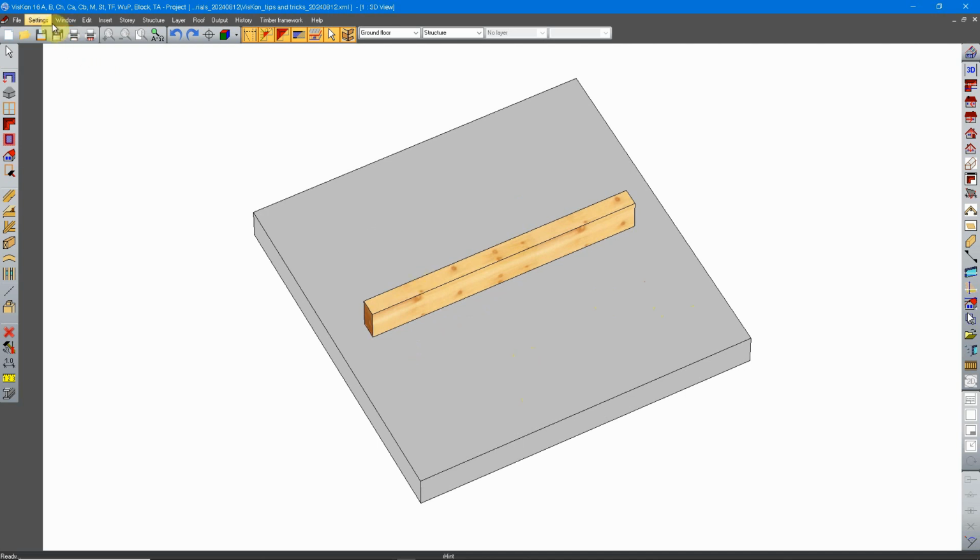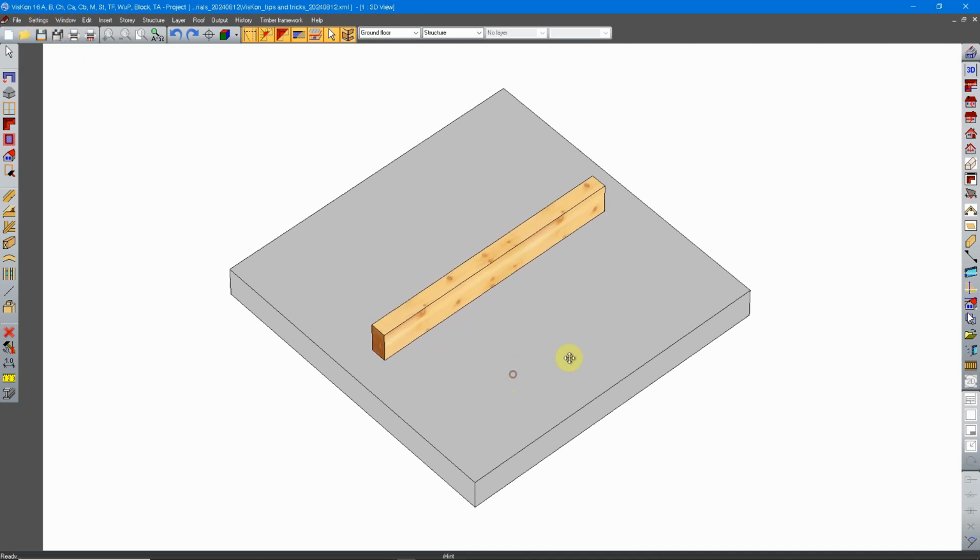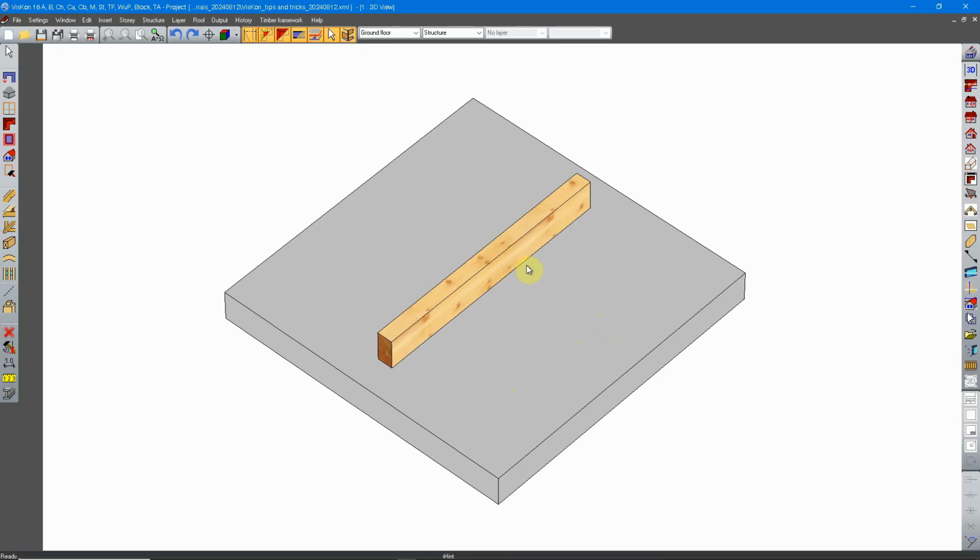Anything that we are checking out today is going to be applicable to either software. Right now I'm using the Viskon 16 version, and we are going to learn about the basic move, copy, rotate and mirror actions. Let's start with the move action.